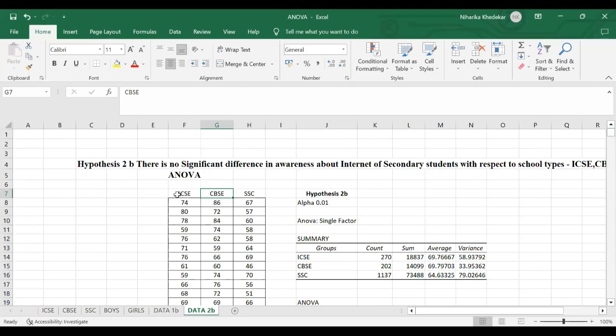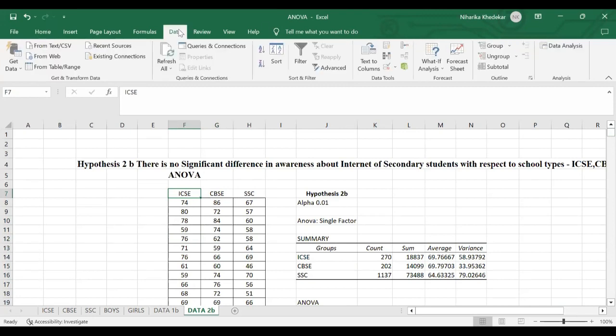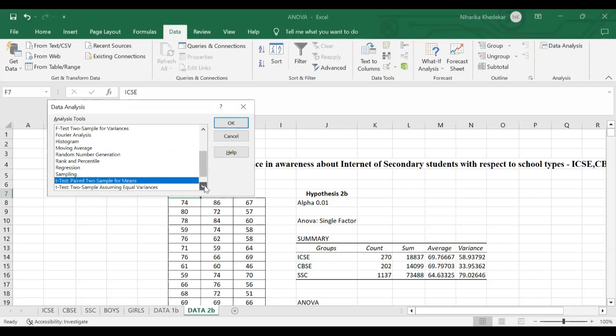So here, what is this ICSE score? These are the mean scores of ICSE, meaning the average score of ICSE students' answers. Then CBSE and SSE. So how to calculate the ANOVA? You just put the table here, go on the data tab, go on data analysis and select ANOVA.